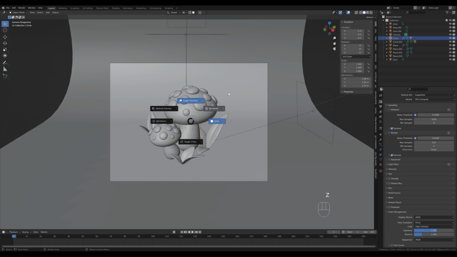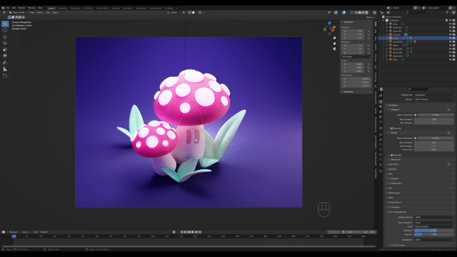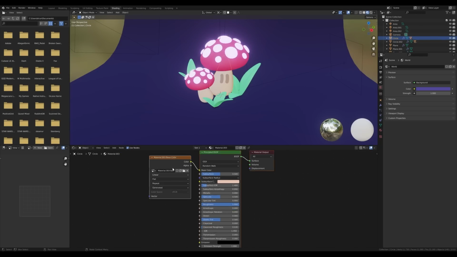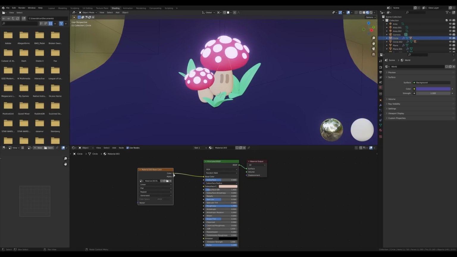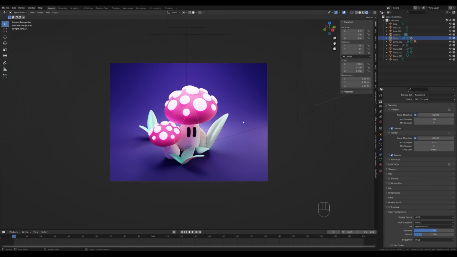So let's go back to the layout view and preview our render. And you can see this is a little bit soft, and that's because there's this subsurface settings. So let's go to the shading workspace. And here you can see the texture we created, and you can just connect it to the subsurface channel as well. And that will make it stronger. So that's the final illustration for you.